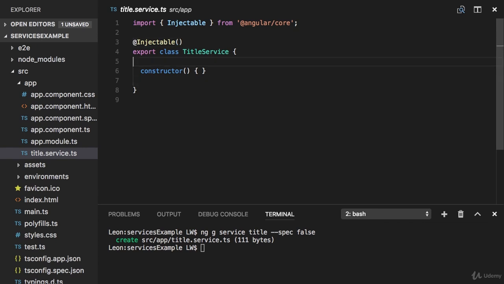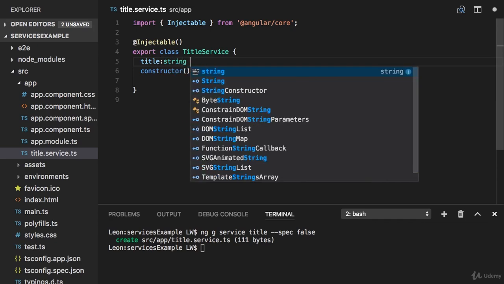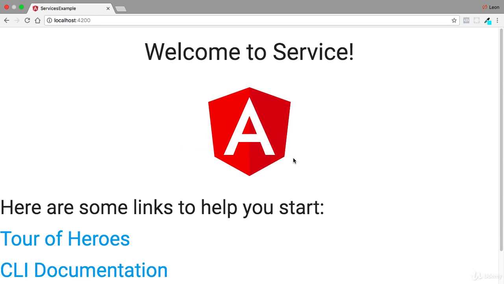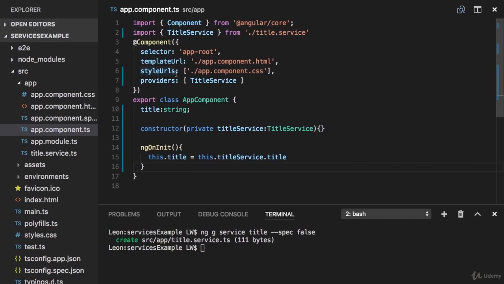So now let's go ahead and make a title here. So we're going to say title type string, and then we're going to change that title to service. Great. So now if we go back to our application, you'll see that we have our nice name right there, welcome to service.